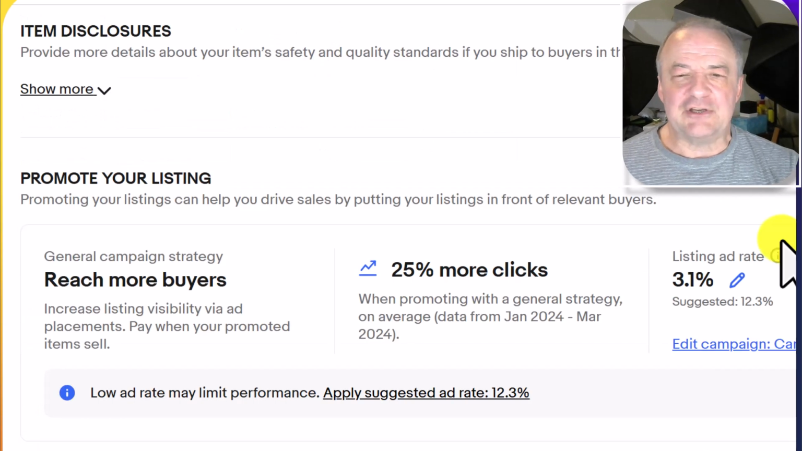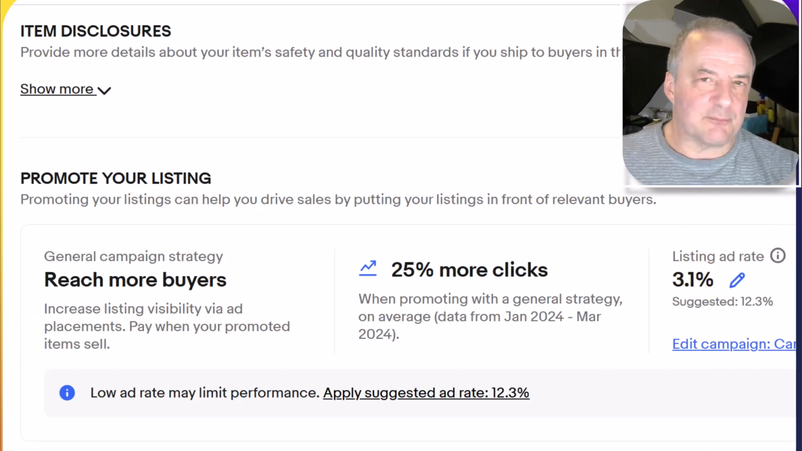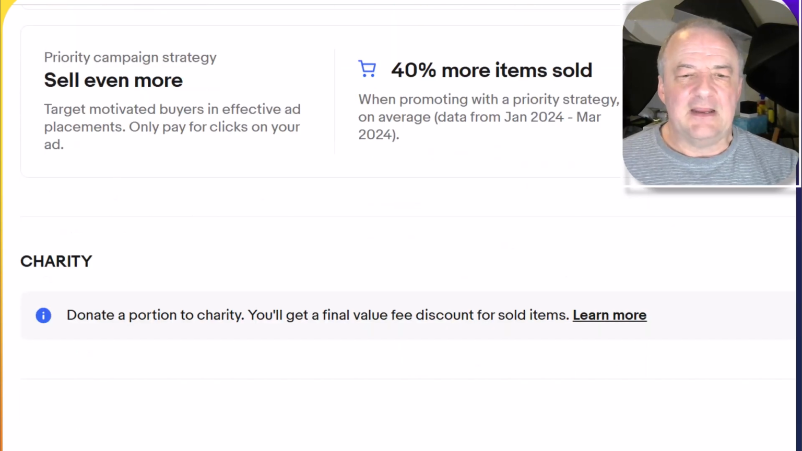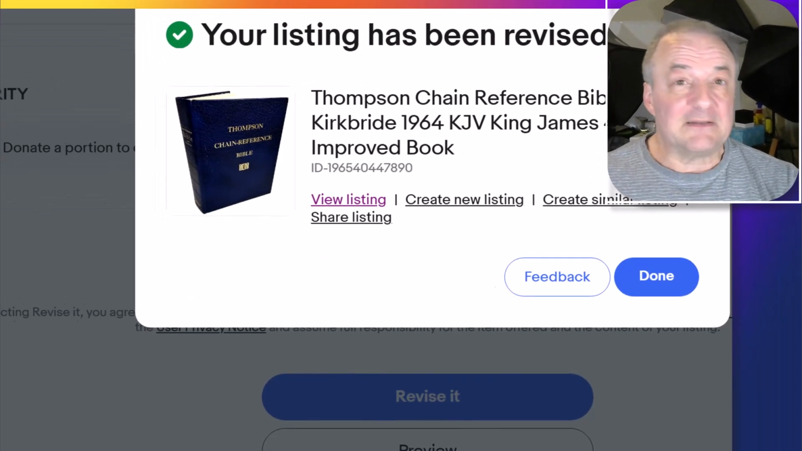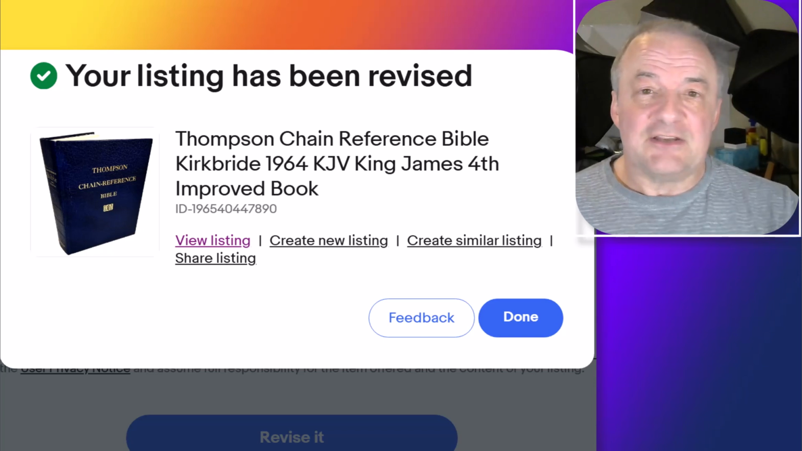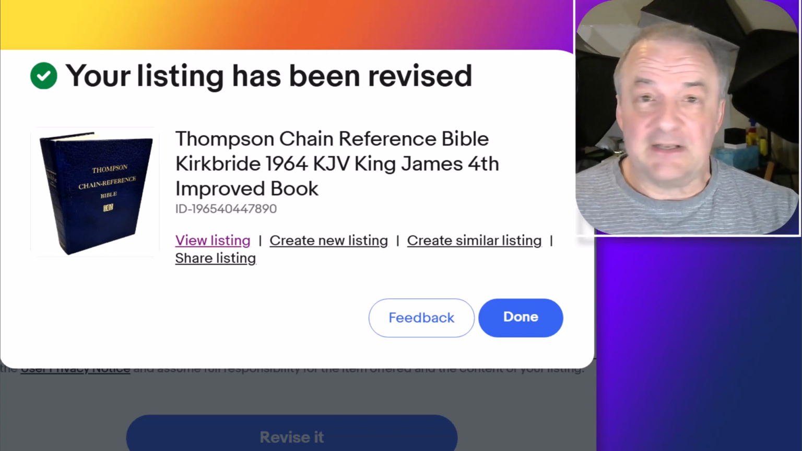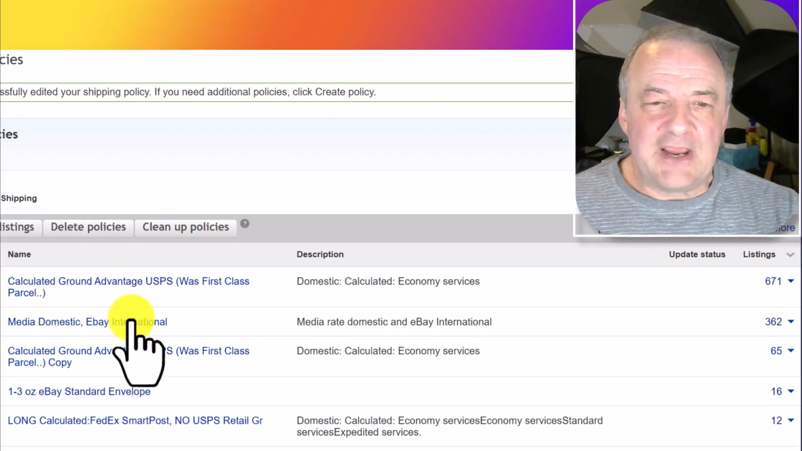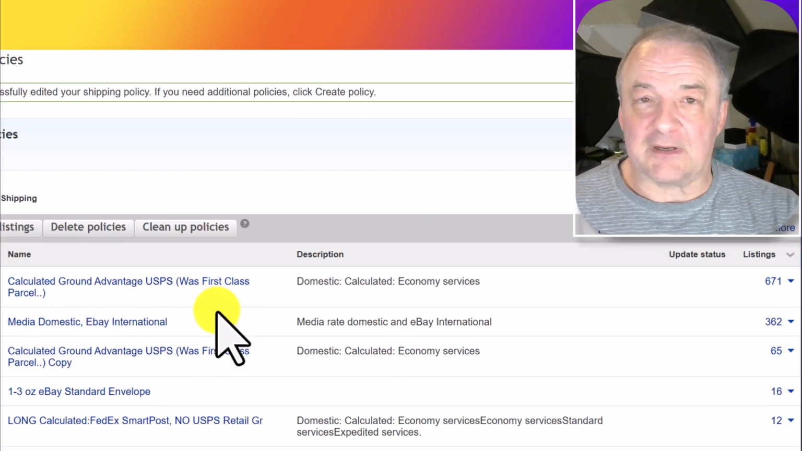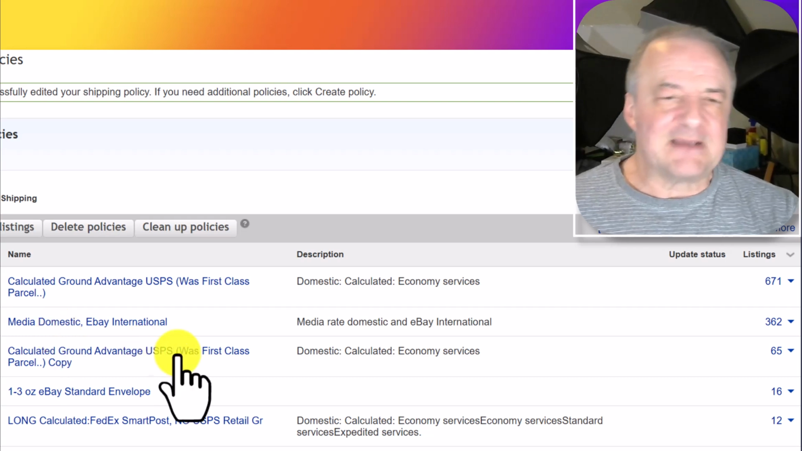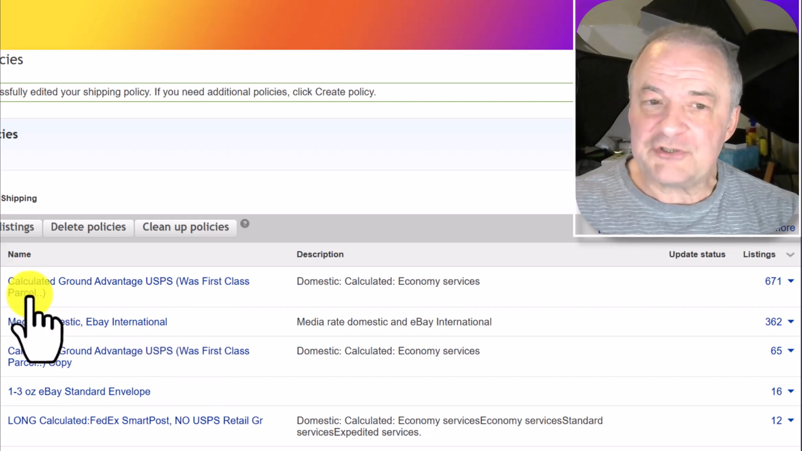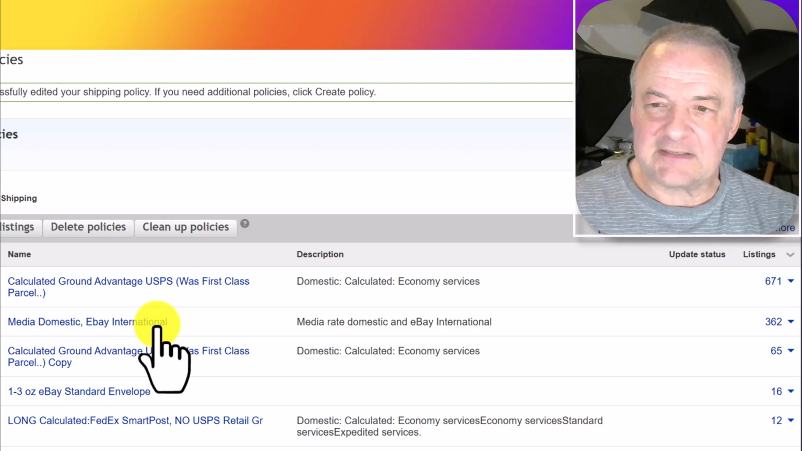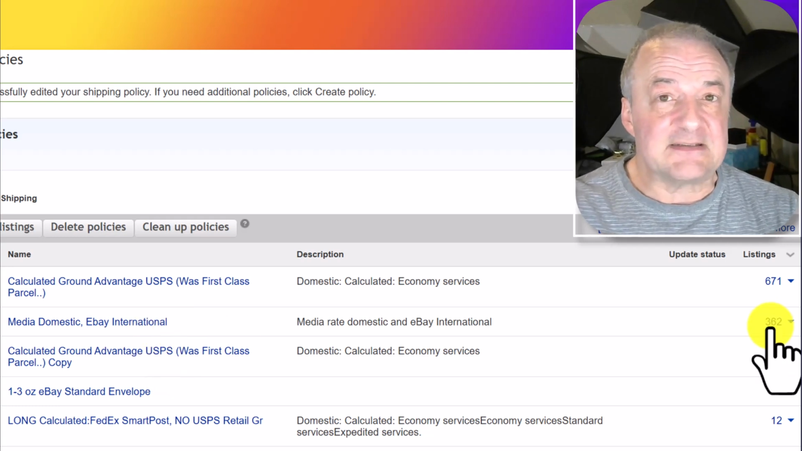You go on down, can you change the ad rate? Sure, you can change your promotional percentage, no big deal. And then I'm going to click revise. And my listing's revised. Not by much. It revised the price, but it didn't let me revise anything else because there's an offer out. If I were to change the shipping policy for that book, I called this policy Media Domestic eBay International. If I were to change this business policy, it would affect 362 listings.